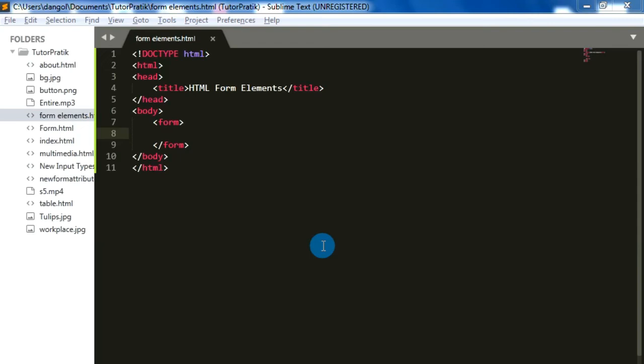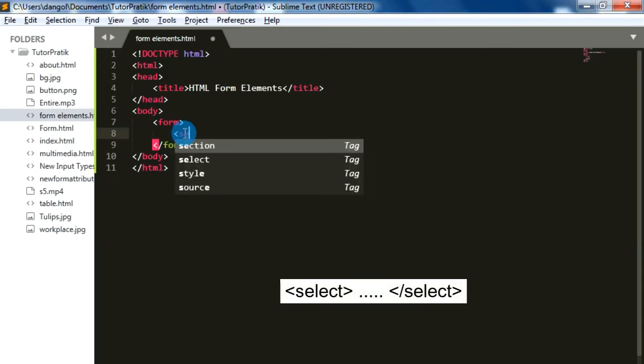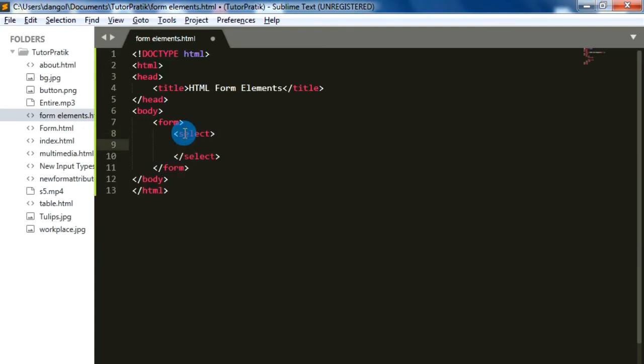In our previous videos, we learned about form element input type and its various attributes. Along with this HTML input form element, we also have some other form elements. For example, to make a drop-down list, we have a form element select. And inside this select tag, to give the options for our drop-down list, we will use a tag option. Let's create some options for our select element.